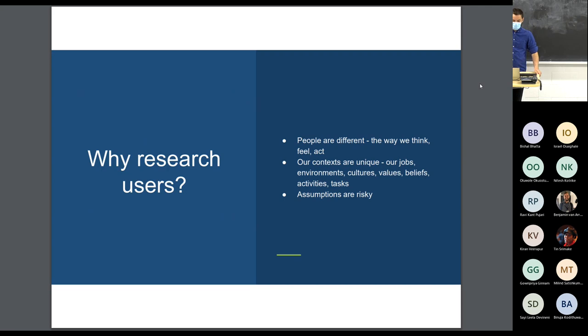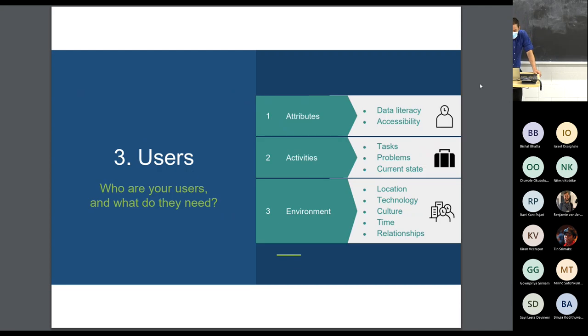And that's totally okay. So our contexts are unique, our jobs, our environments, our values, our beliefs, the activities and tasks we perform. So you can't just assume that we want to track, you know, how many hours you sleep, right? That might not be something that your user, whoever you're interviewing, wants to track. So you're just going to ask those questions. So who are your users and what do they need?